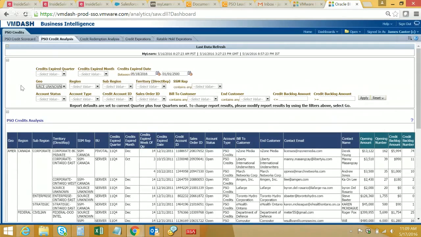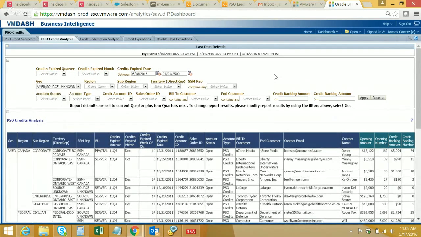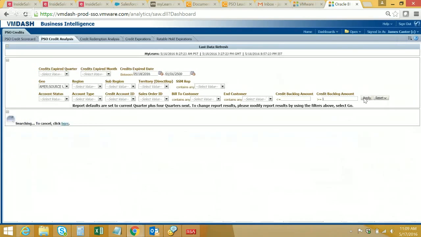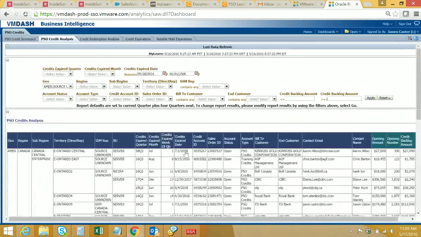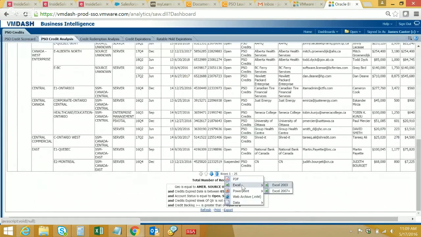That's just specific to VMware. Yeah, this is a VMware tool. And then I want it to have an available balance. And I hit apply. And down here somewhere is export to Excel.